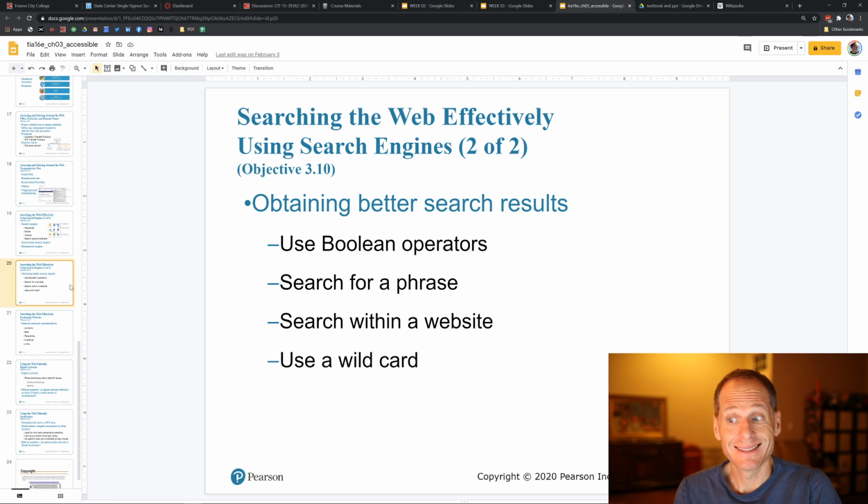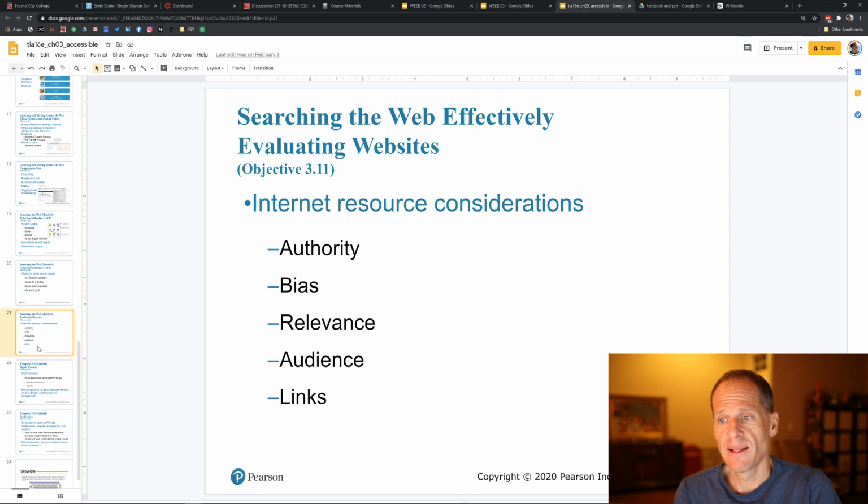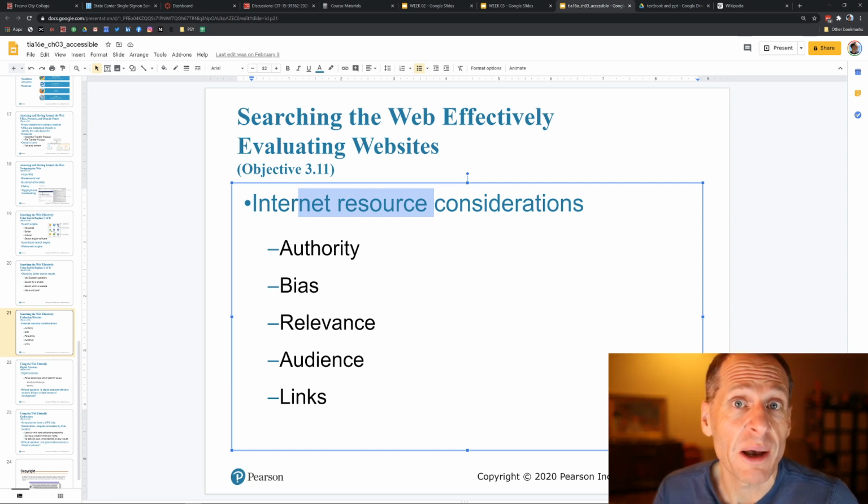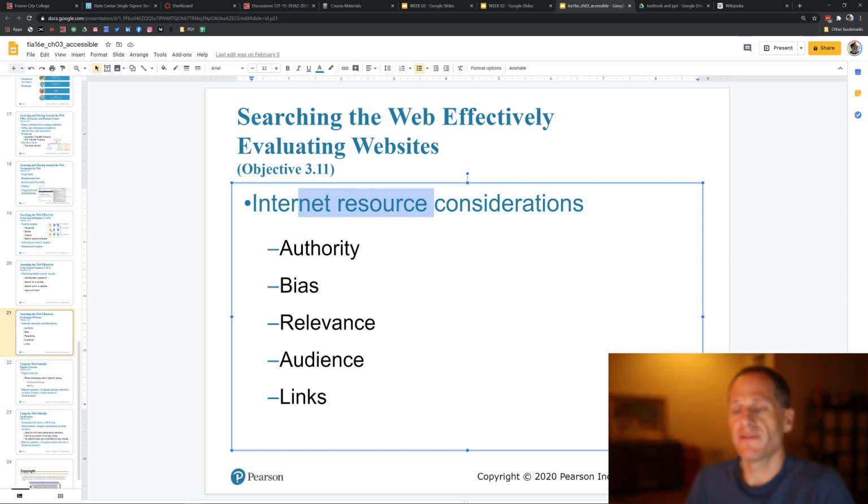Take that class. Boolean operators, phrase, within a website. Advanced search will let you do all that. Evaluating whether or not something's a reliable source of information on the web. Not everything you read on the web is true. A lot of it's fake news.